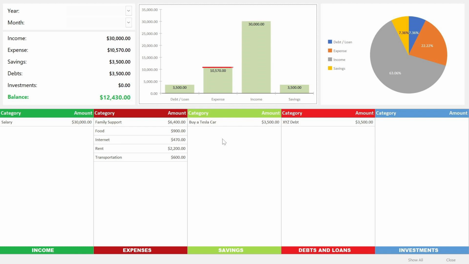Next is expenses at $10,570. You can see it's about 1/3 of your income. Then you have two smaller equal bars, savings and debts, each at $3,500. This chart helps you spot patterns quickly. For example, you can instantly see that your income is healthy compared to your expenses, which is exactly what you want. Understanding proportions, the pie chart.